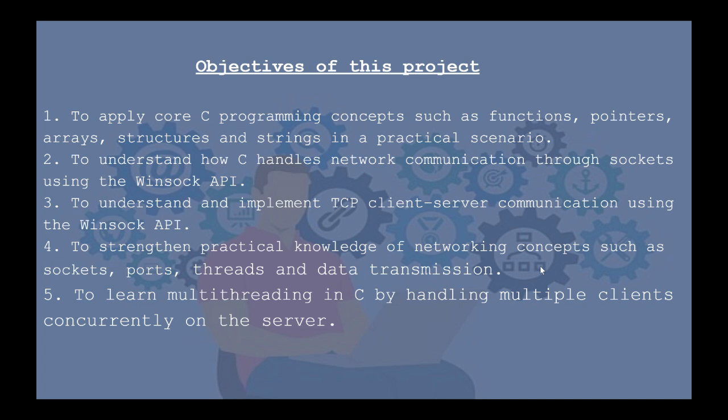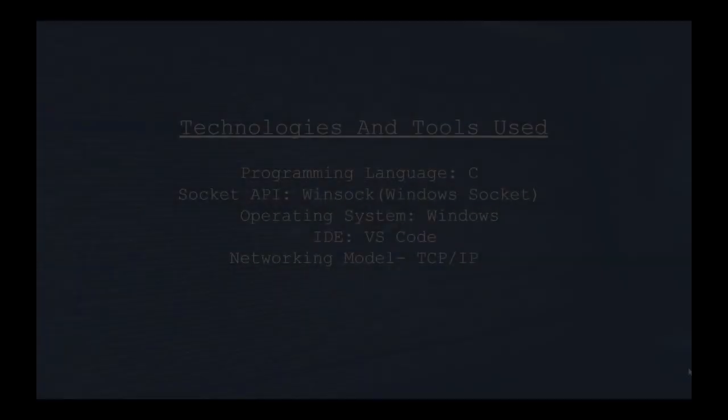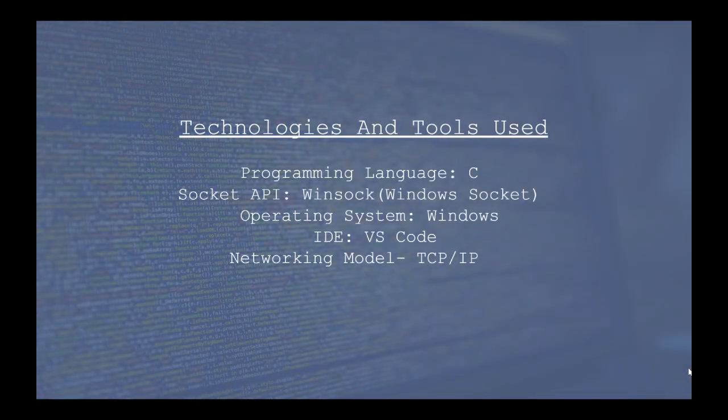Our objectives were to apply C concepts like pointers, strings, arrays, structures, and functions, to learn socket programming through WinSock, understand TCP communication, use multi-threading so multiple clients can chat together, and to improve our problem-solving skills through a practical project. Now let's look at the tools and technologies we used.